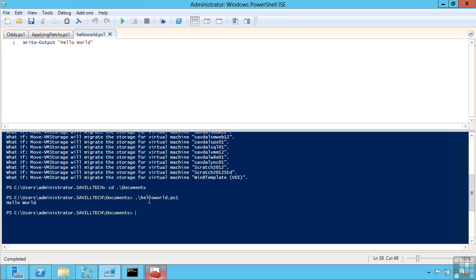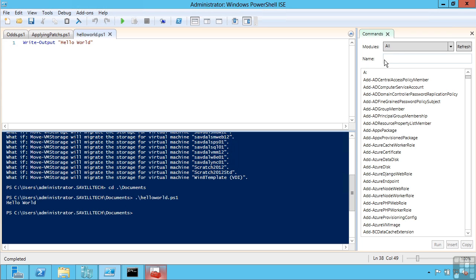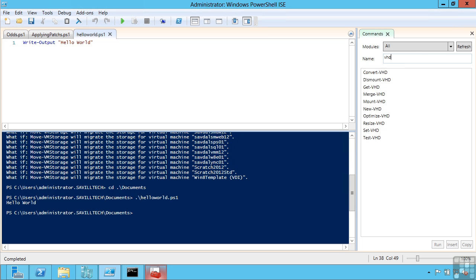Obviously we build on this, we add key functionality to it. Another key element of the integrated scripting environment is the ability to actually see the command add-ons. Yes, it features IntelliSense. I can do a get-command -noun to find particular commands related to a type of object. But what this allows me to do is just start typing VHD, and it will show me all the commands related to a VHD.